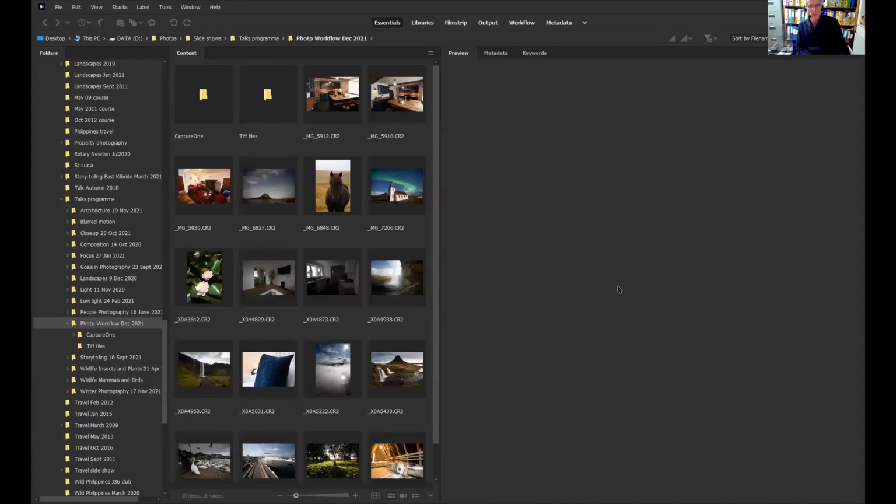So that's what I'm going to try to do now, just to show you step by step. I'll start initially by showing you Bridge. This is what Bridge looks like.